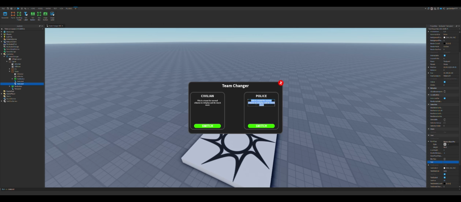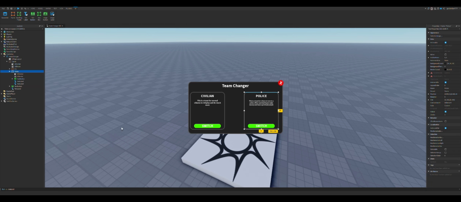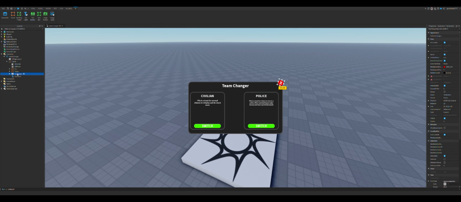And then I'm going to change this to, this is a team for citizens to turn into a police officer and starting to make money and have a professional job. There you go. So now since we have that, we have these 2 frames. So now since all that is customized, we have a Civ frame, we have a Police frame, we have our main frame, and we have our close button.